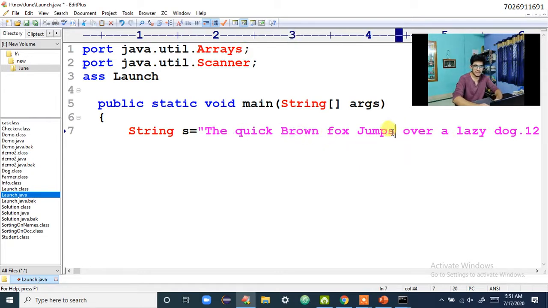Uppercase, lowercase, no problem. So don't you think first you have to convert all uppercase to lowercase? Yes, you have to do that. Or you can convert lowercase to uppercase. Anything is fine. U, PQRST, U here.